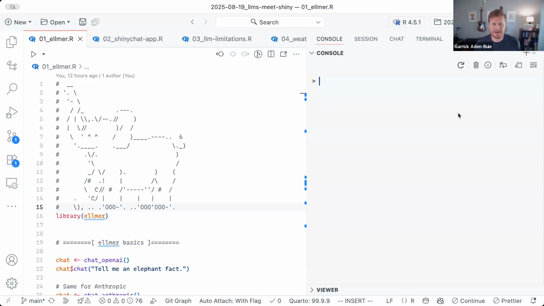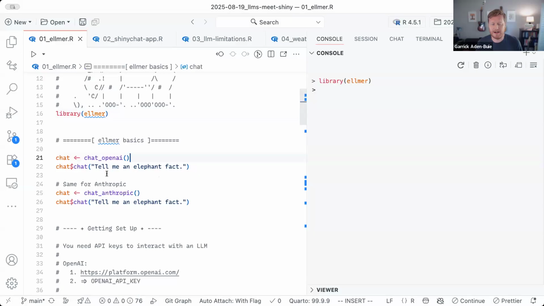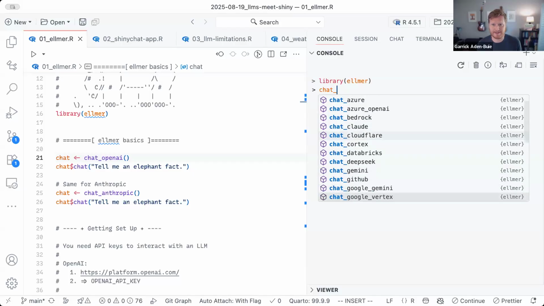So I'm going to start by talking about just some real basics, like how do you use LLMs and generative AI in R? And the key here is a package called Elmer. And when you load Elmer, it makes interacting with LLMs pretty easy overall. Elmer has these chat functions, and you can just type chat underscore, and you can see all of the different AI providers that are available inside of Elmer.